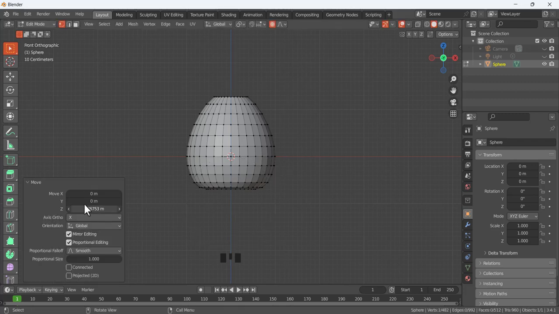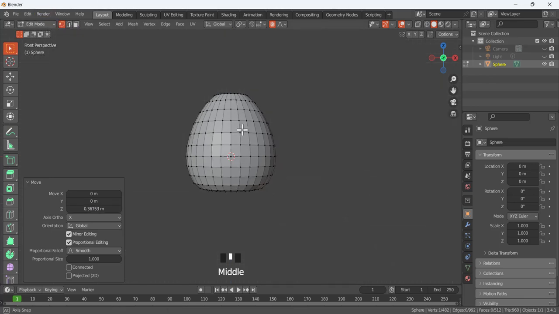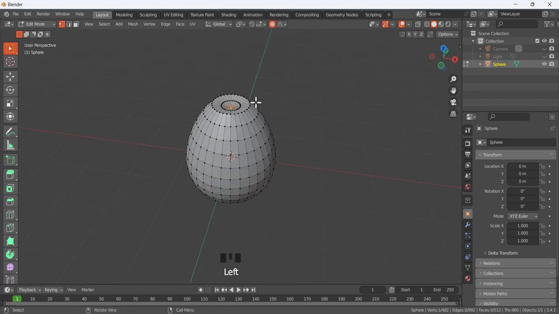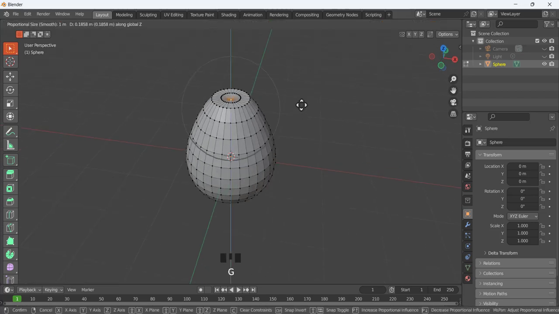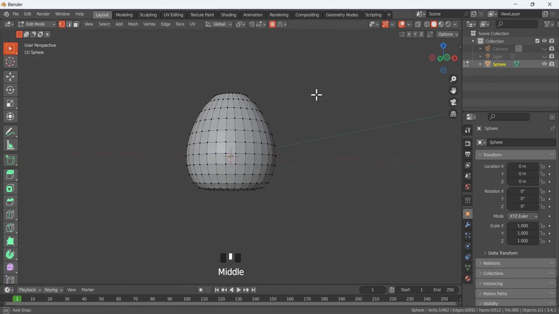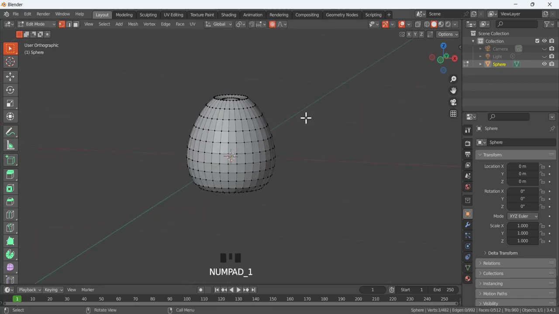You can also see the dimension, how much I am moving, in this corner. You can see the dimension if I select this vertex, for example, press G and Z, and move it to the left or the top, you can see how much I am moving. But this is just for explanation. I am going to press Esc on the keyboard to cancel it. And now this is the simple shape we achieve.